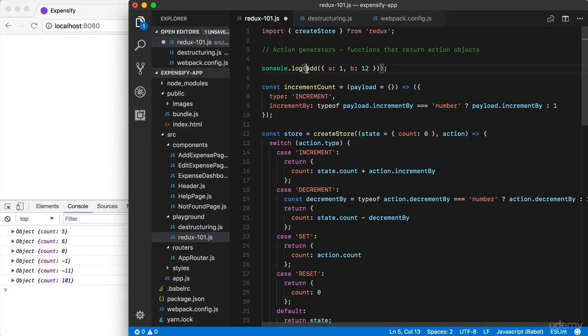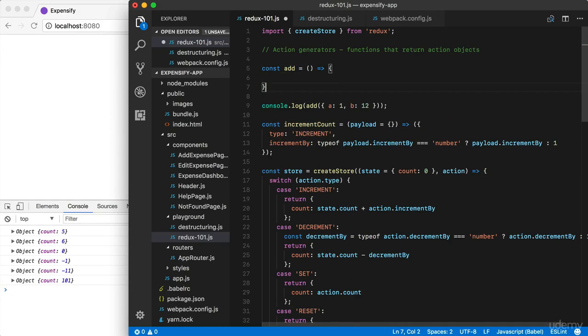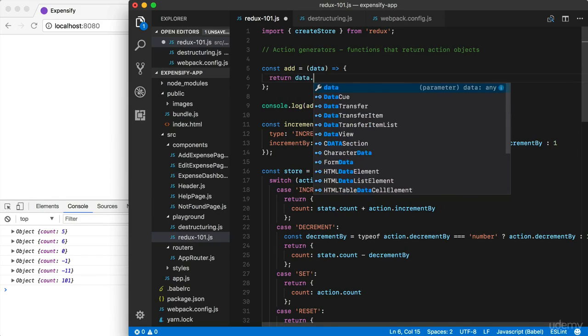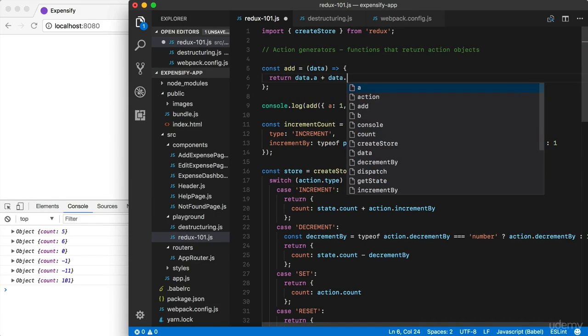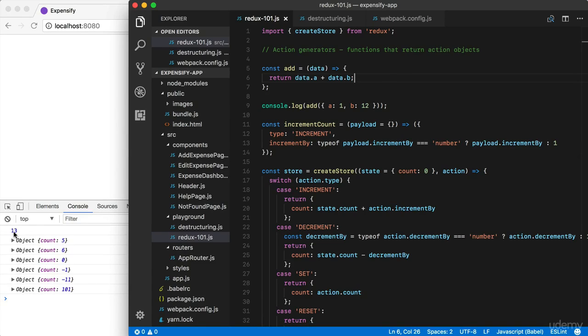Now, how could we set up add? Well, we would just create a const, add, setting it equal to an arrow function. Right here, we can access the object. We'll call this data, and we can return data.a plus data.b. Nothing earth-shattering here. We go ahead and save it, and everything works as expected. We get 13 printing to the screen, which is indeed correct.